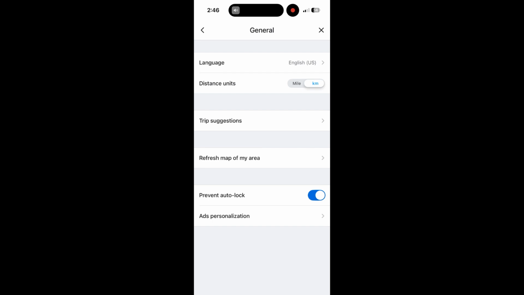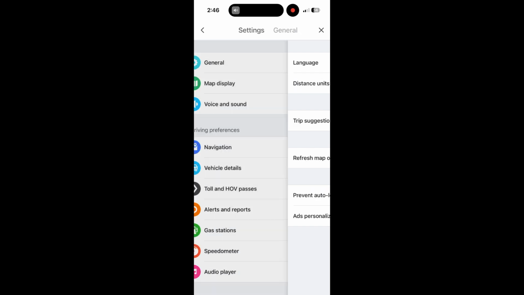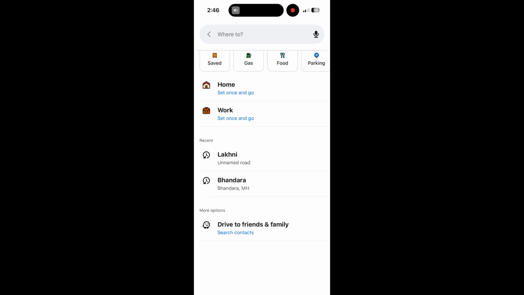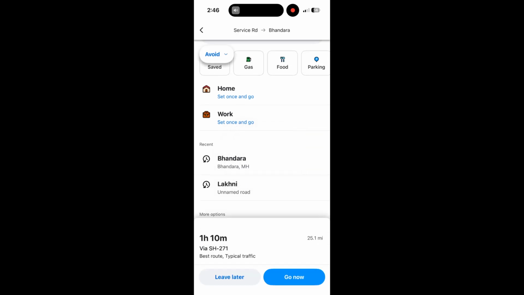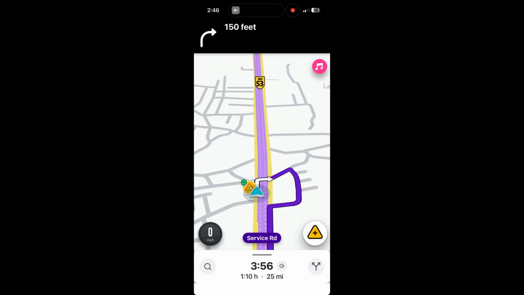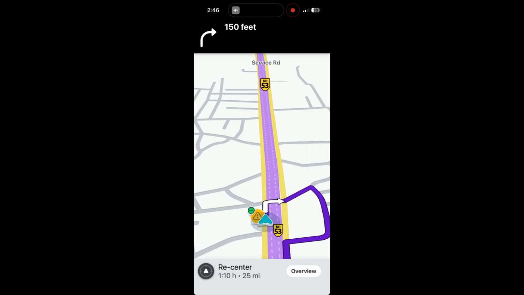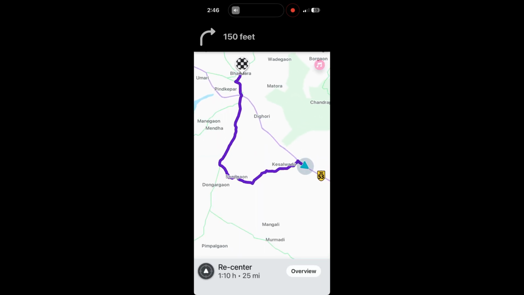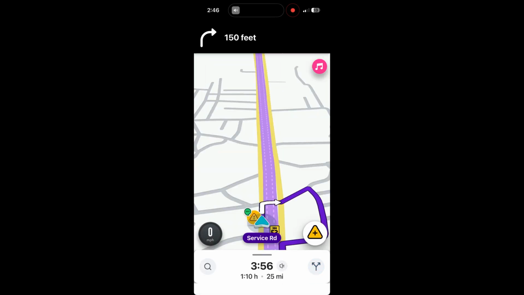Go back to the map screen and you will notice that the speedometer, speed limits, and distance values have instantly changed. There is no need to restart the app. This setting is especially useful if you travel internationally or follow speed limits shown in a different unit. Always make sure the unit matches the road signs to avoid speeding unintentionally.